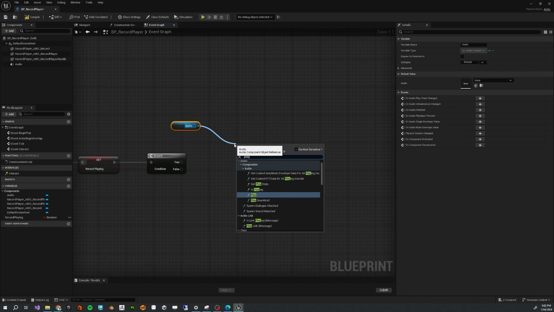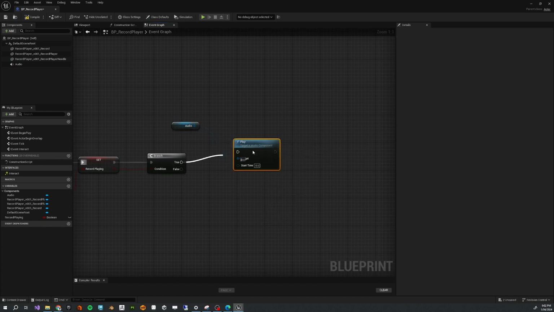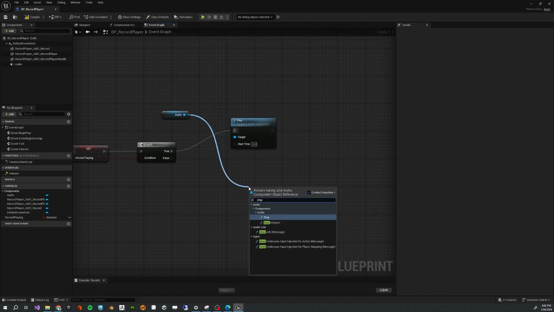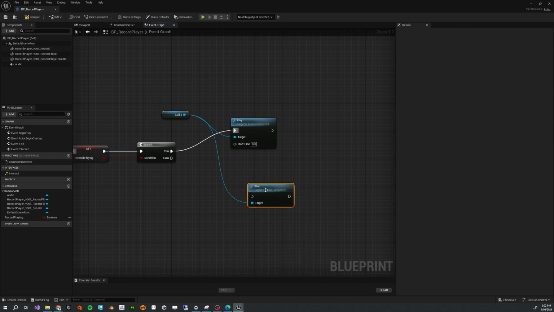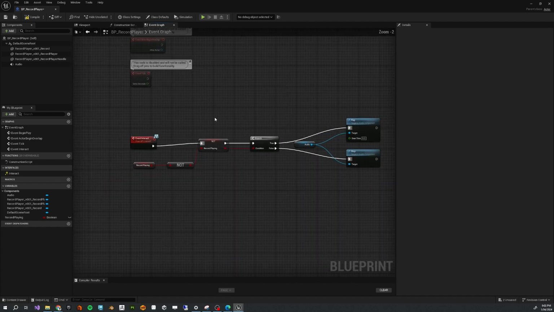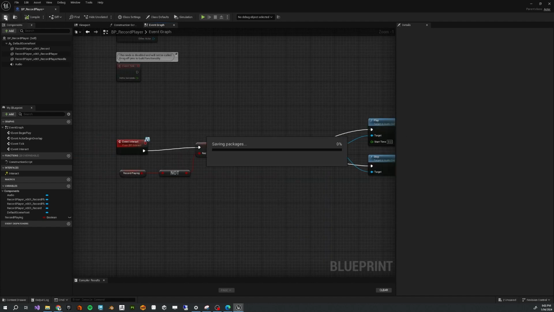And we will search for play. And if it's false, we'll get our audio component and we'll search for stop. And compile and save.